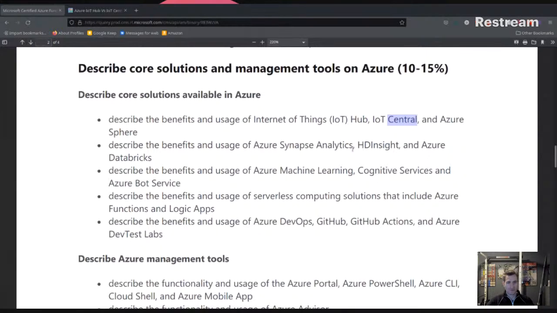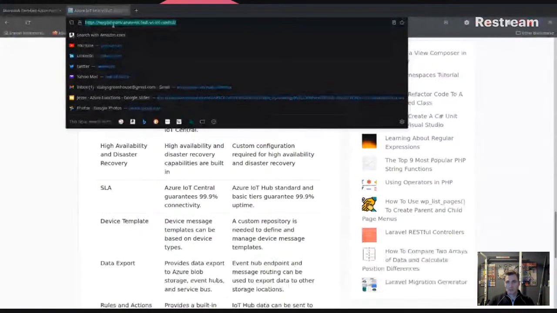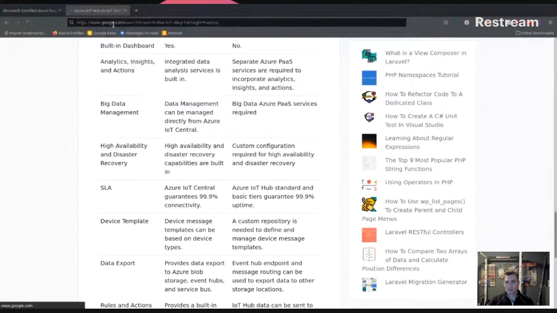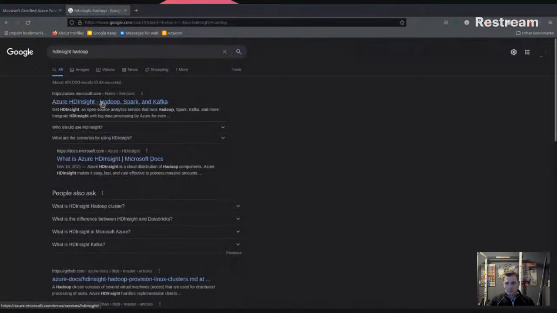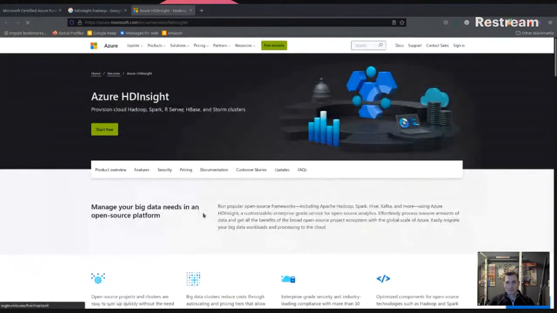So we use Azure Synapse, HDInsight and Azure Databricks at the place I work. Synapse is really like a data warehousing tool where you can have multiple sources coming in and then do different transformations and different analytics in one place. HDInsight, I believe, would be Hadoop. Hadoop, Spark. So this is all big data stuff.